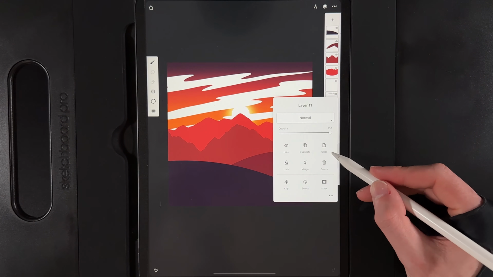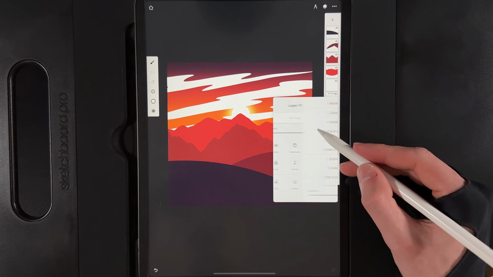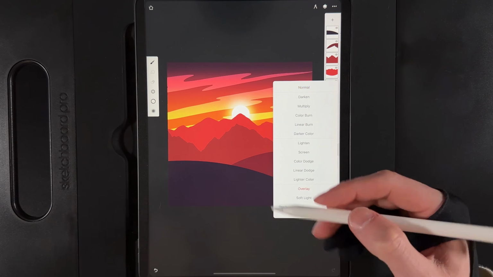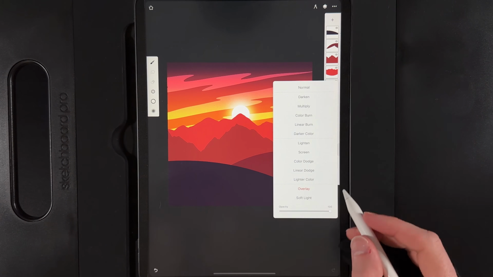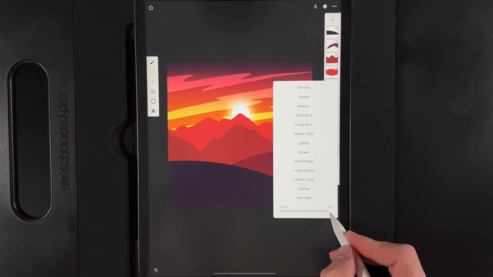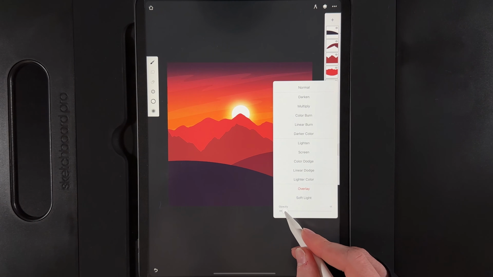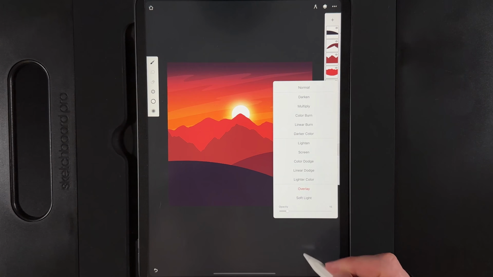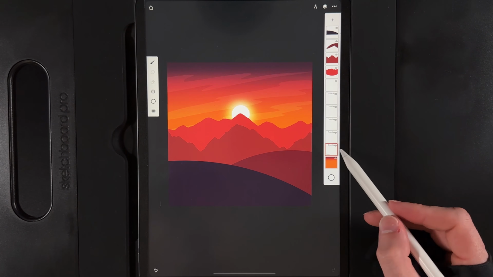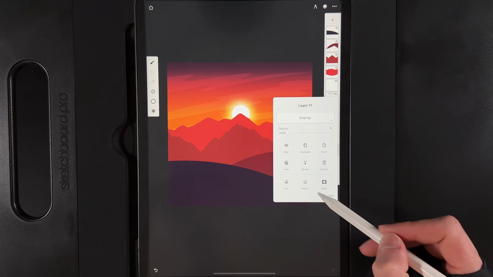And if we tap on the layer and change the blend mode again from normal to overlay, that will bring in some of the colors in the background of the sky. And we also want to lower that down. We want it to be really subtle. So you don't need to spend too much time on your clouds, but just a little something down to about 15%.